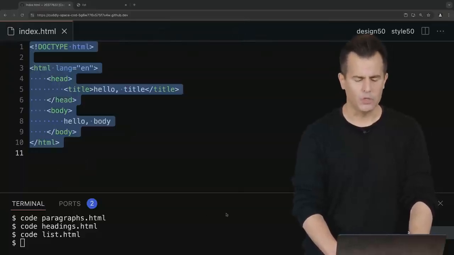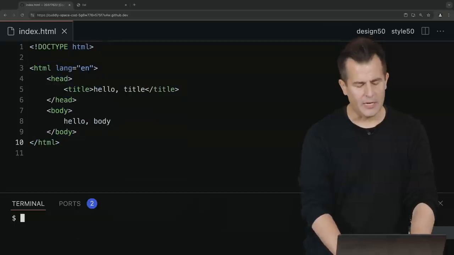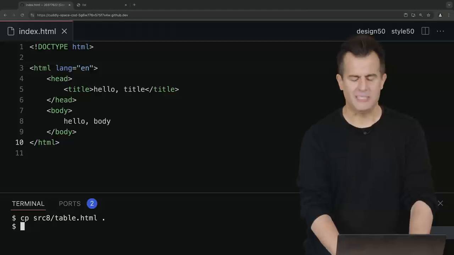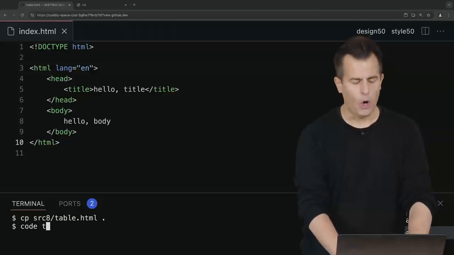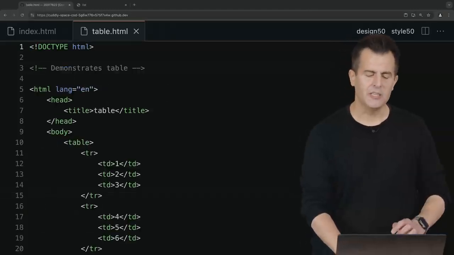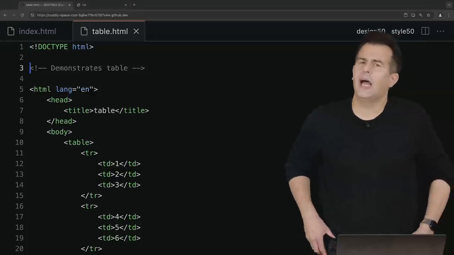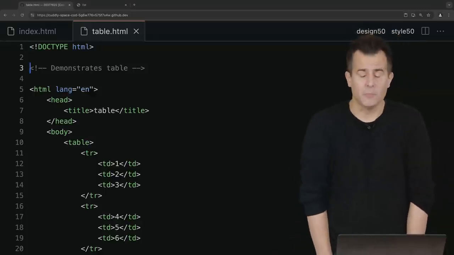Let me close most of those files for now. Let me go ahead and copy from my source 8 directory a file I brought with me called table.html. And let me open this up in its own tab. And you'll see this file here that demonstrates a table. And indeed, I know that because I have atop this file that I wrote in advance something called a comment.